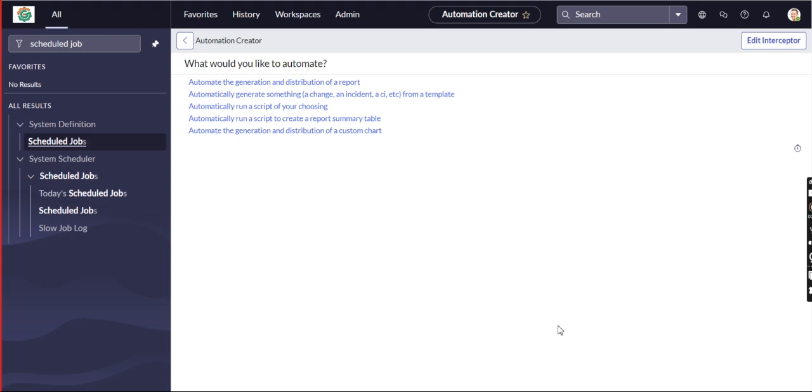Today we are going to discuss scheduled jobs. In scheduled jobs there are five types of schedule. Those are: automated generation and distribution of a report, automatically generate something from a template, those are the incident and change and CI, and another one is automate the run script of your choosing.